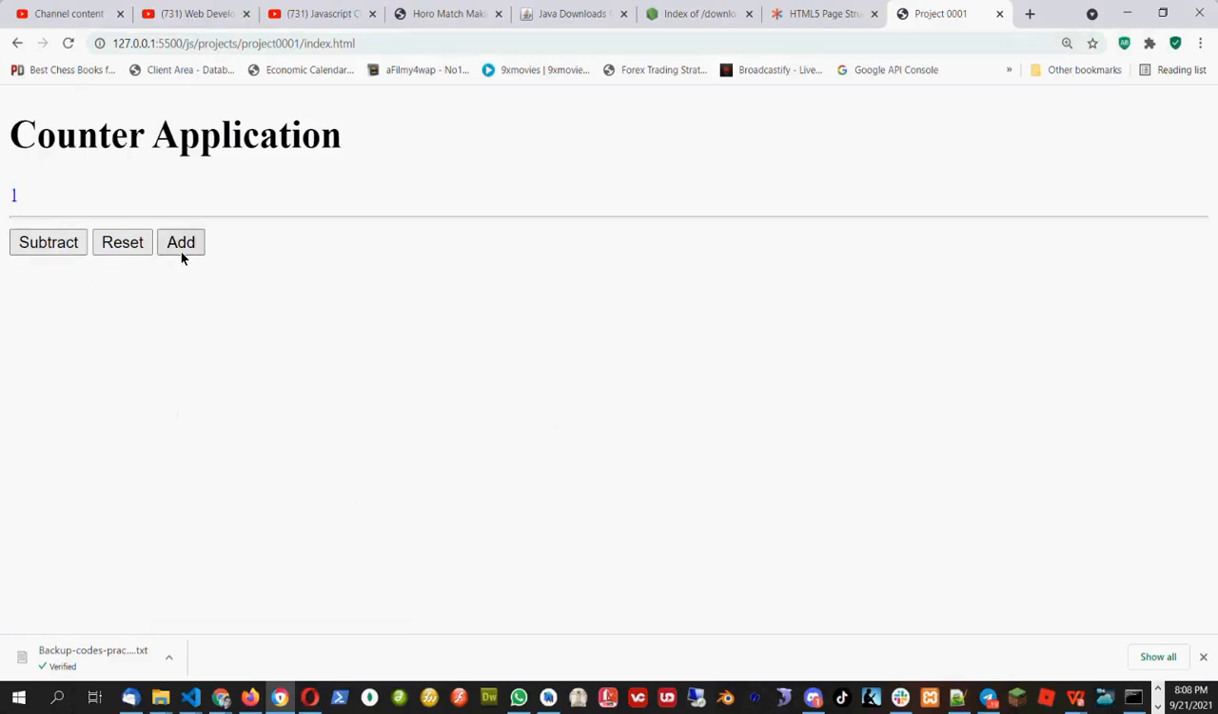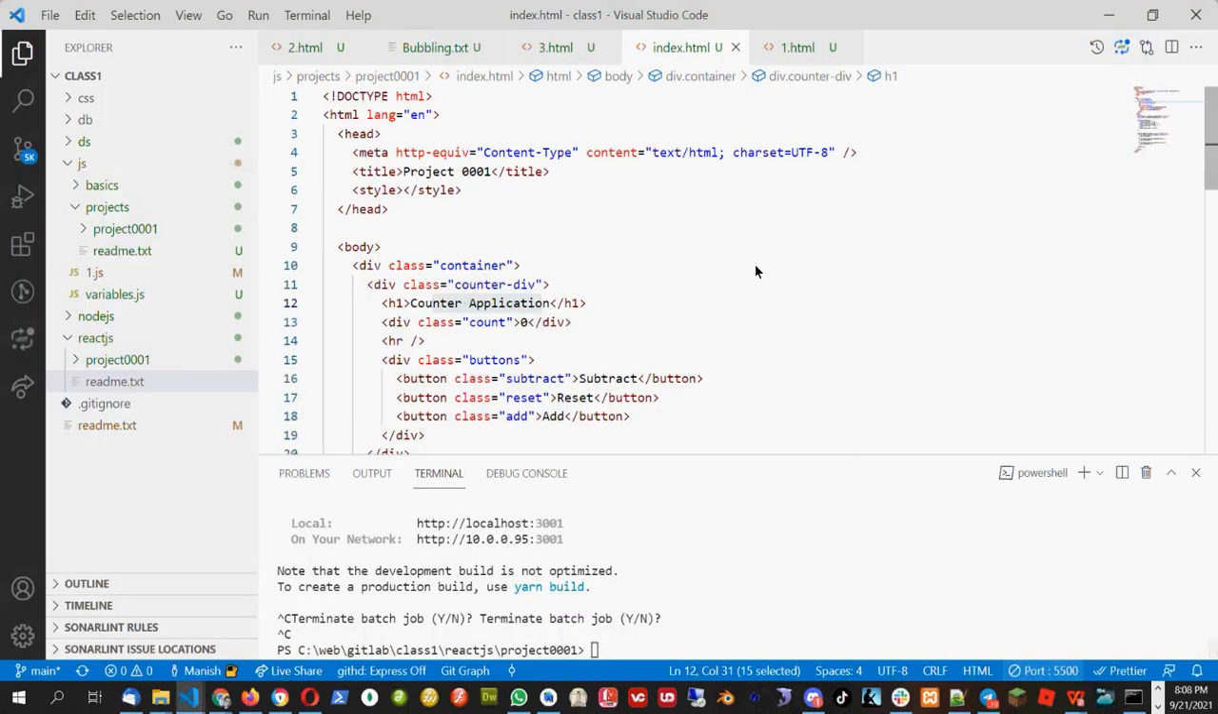So you will see 0. When I click add, we are getting the blue color and the number is increasing. And when I subtract, I'm getting a different color and the numbers are decreasing. And if I say reset, it's going to 0. Now, the same thing today we will build in React.js. So this is your first React application.